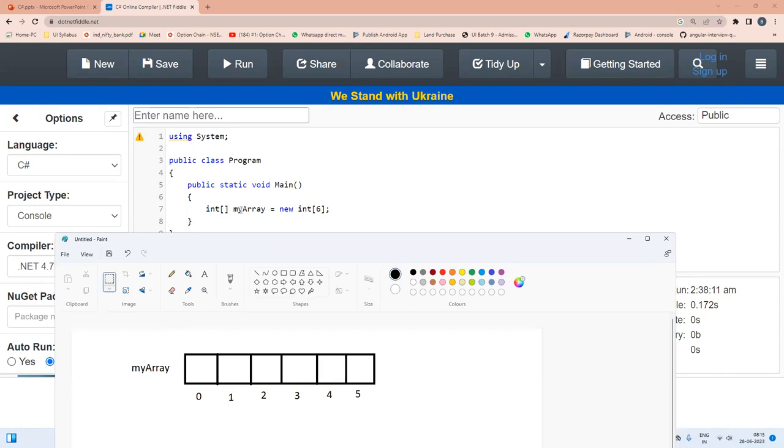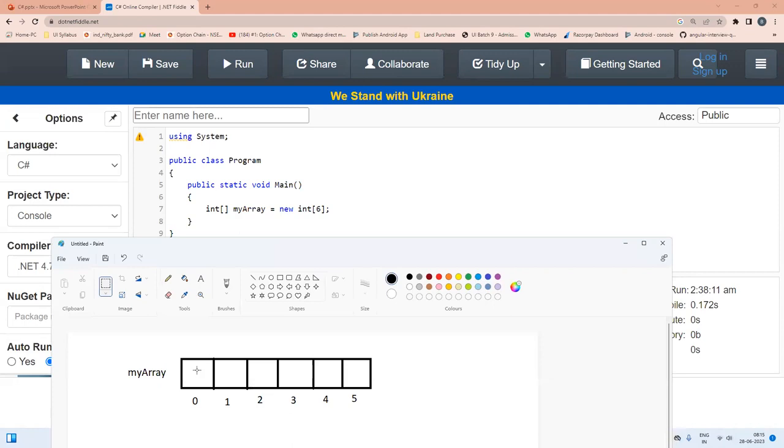So this is the name of an array with 6 positions, 6 blocks: 1, 2, 3, 4, 5, 6. But there is no value in each block. All 6 blocks are empty. Okay. Now I wanted to add the values for each and every block.